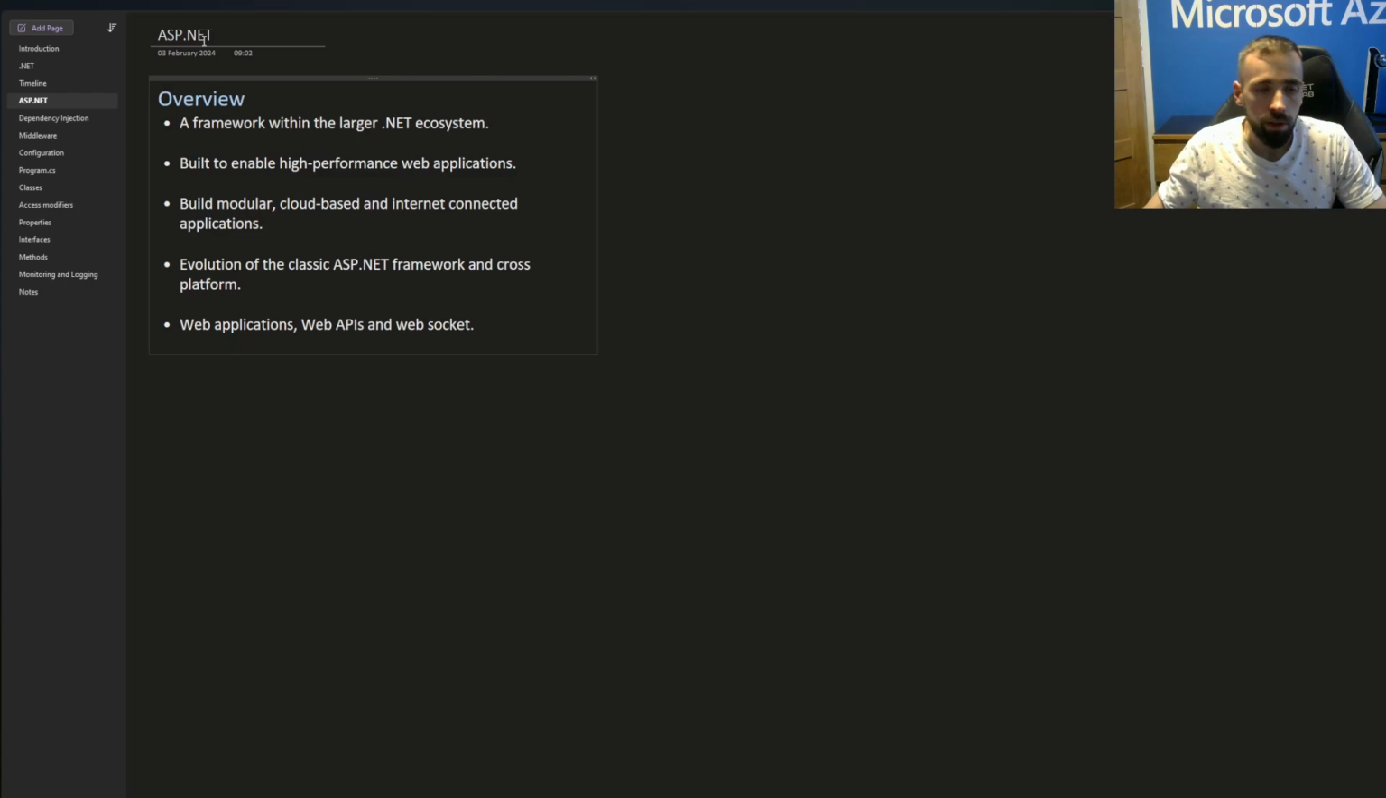So another part of the .NET platform is ASP.NET, and this is a framework within the larger .NET ecosystem, and it's specific for building high-performance web applications and web APIs. It allows you to build modular, cloud-based and internet-connected applications. It's the evolution of the original ASP.NET framework, which came with .NET Framework and is now cross-platform. And this is for building web applications, web APIs and web sockets.